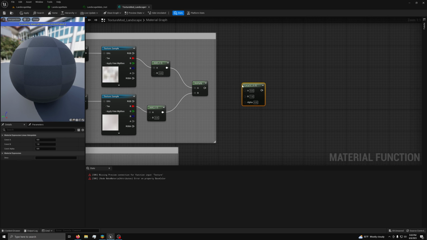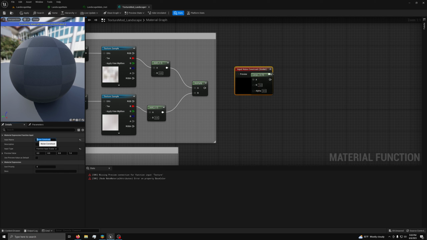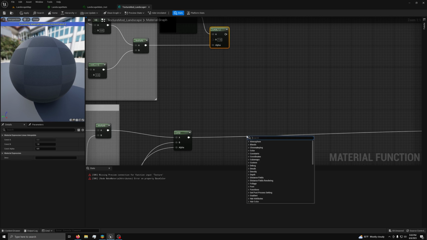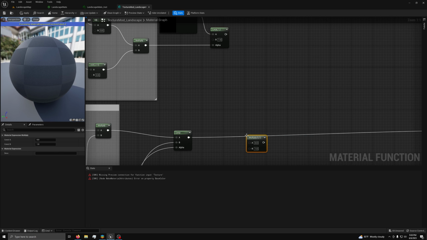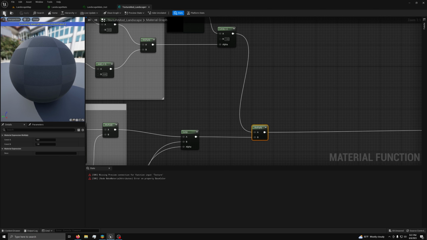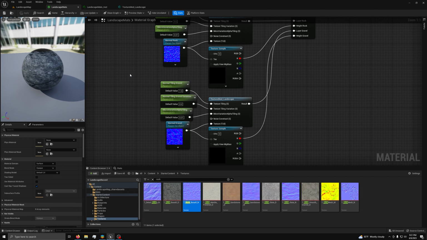Next, create a lerp node. And for A, create a function input named noise contrast. Then leave B set to 1 and use the output of the multiply for the alpha. Finally, multiply the lerp by everything else we have and use that as the output. Then hit apply and go back to the main material.